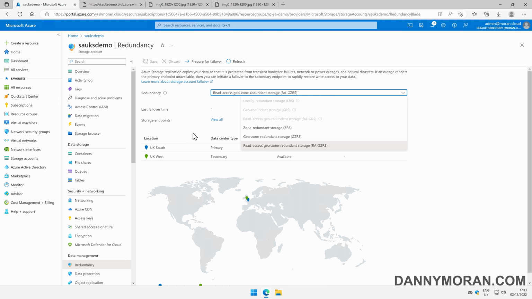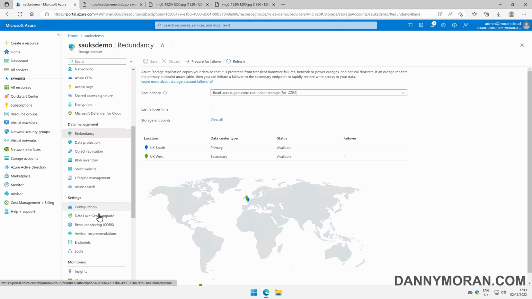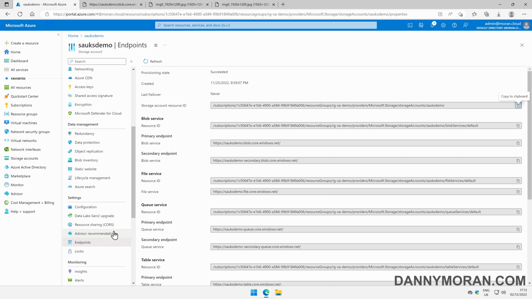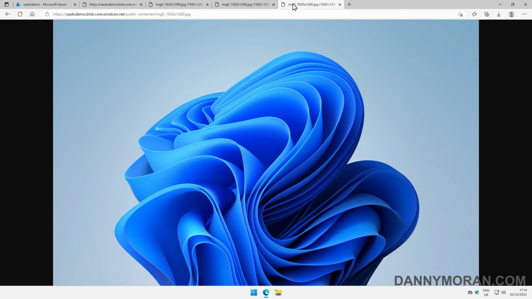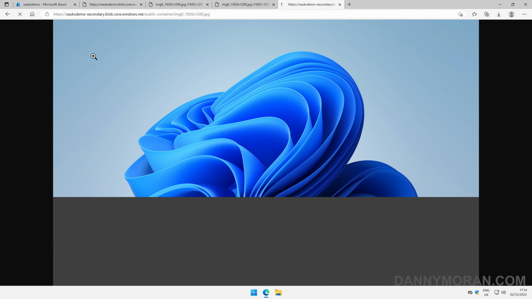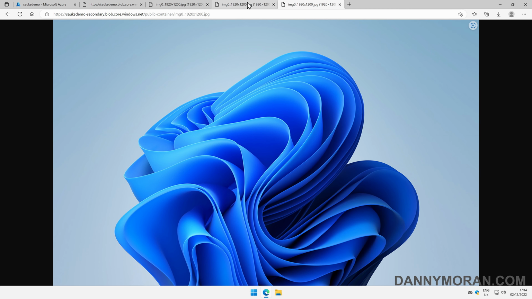So what that does is it gives us read access from the secondary region that it's paired with. If you come down to endpoints, we can see we've got our primary endpoint and our secondary endpoint, and it's just added a -secondary after the storage account name. So if I copy the storage account name -secondary and then duplicate this tab and then replace the name, it also loads the image because this is now coming from the secondary region, which is UK West, and this is coming from the primary region, which is UK South.